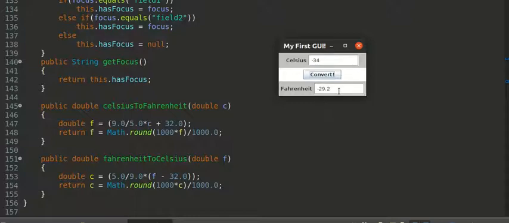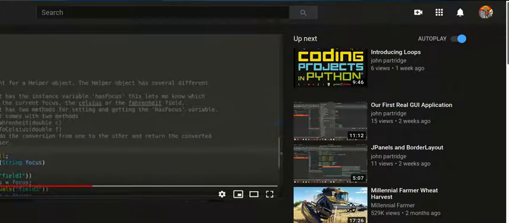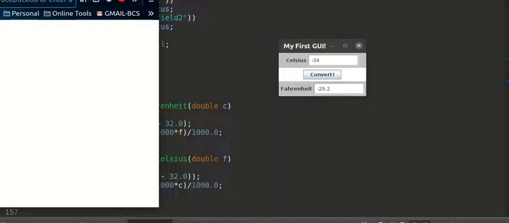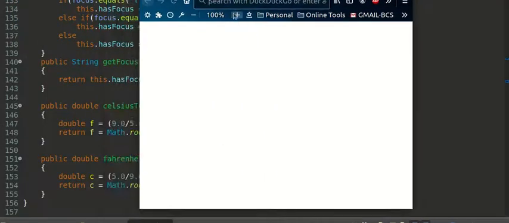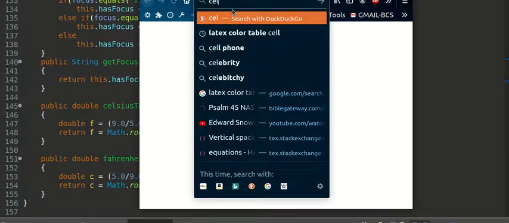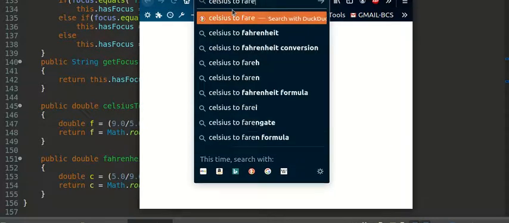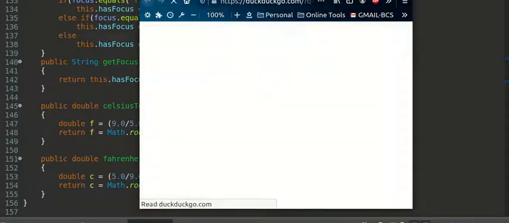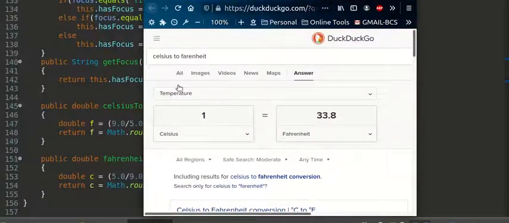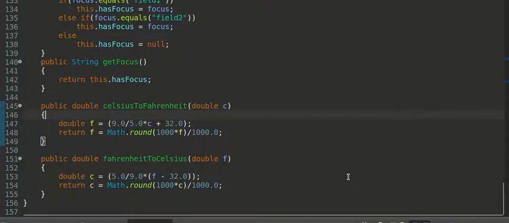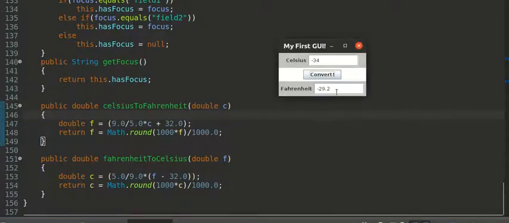Cool beans. Well, is that right? Maybe that's wrong. Let's check this out real quick. That doesn't sound quite right to me. So, Celsius to Fahrenheit. We're going to check a little online converter. And what did I type in? I typed in negative 34. No, that's right. Negative 29.2 is correct. So our program's working. Awesome.